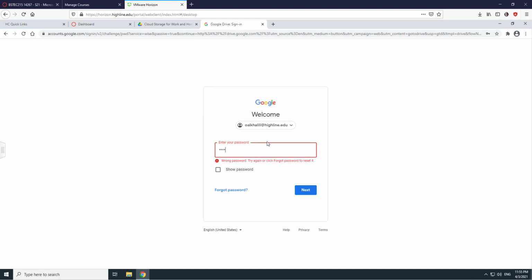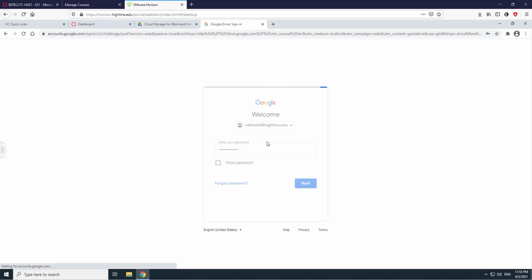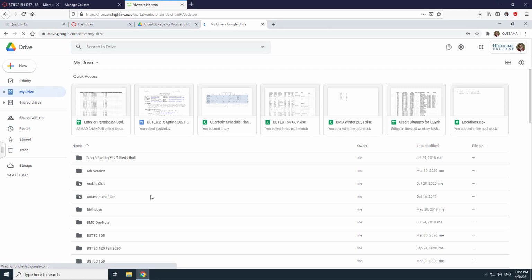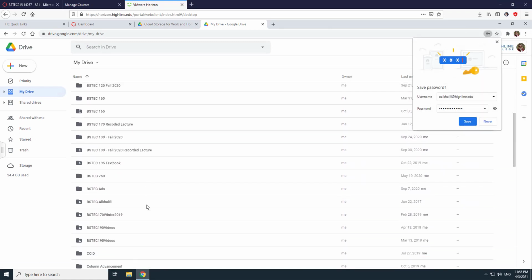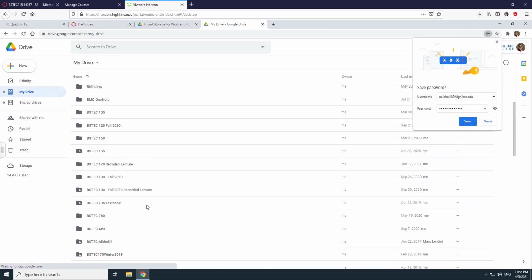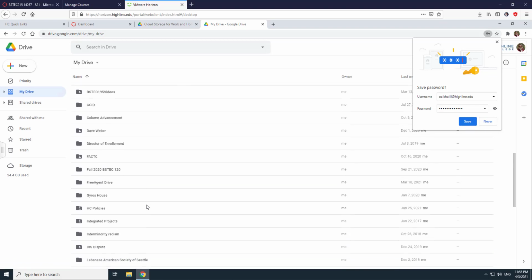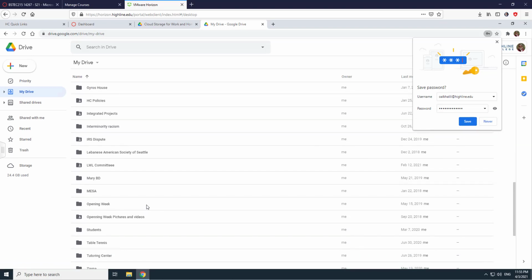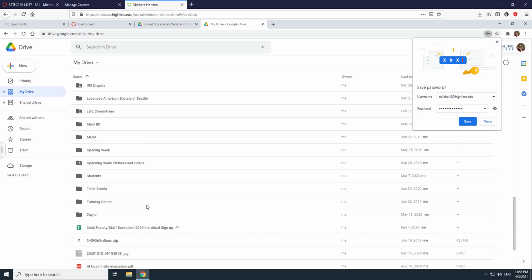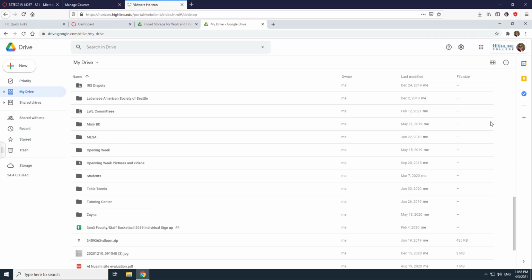Okay. Yeah, my password is not easy. I sometimes forget it. So here I go, look for my BizTech 215. You can see I have a lot of files in here, and just drag and drop on there and you should be fine.